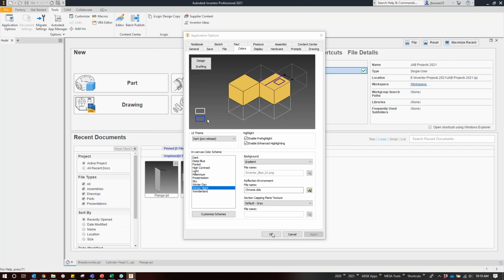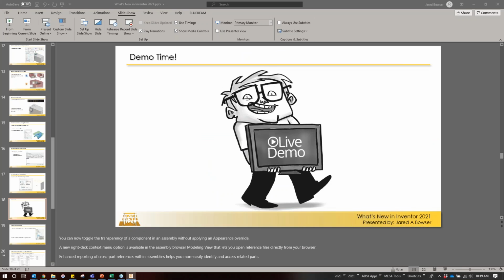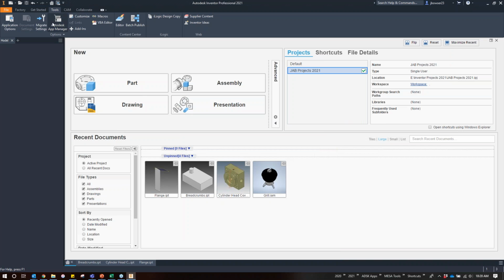Click OK for that one first. Nope, still thinking. Just crashed on me. Nope, that's back there. There it is. All right, so now I've got my dark theme showing up.